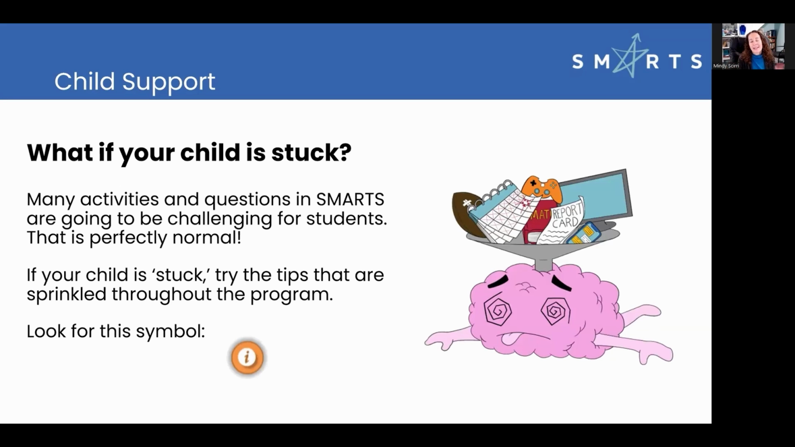Some of these activities, some of these questions related to executive function can be a little bit tricky. So your child may get stuck, and that's perfectly normal. So there are tips throughout the program that will help if your child gets stuck.